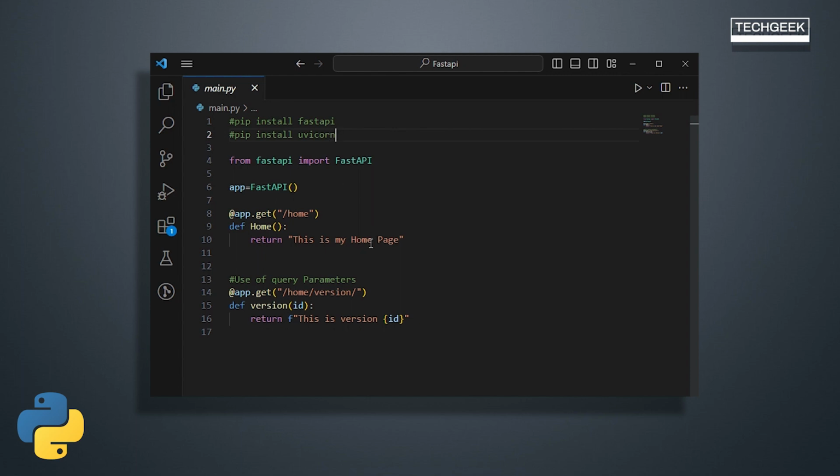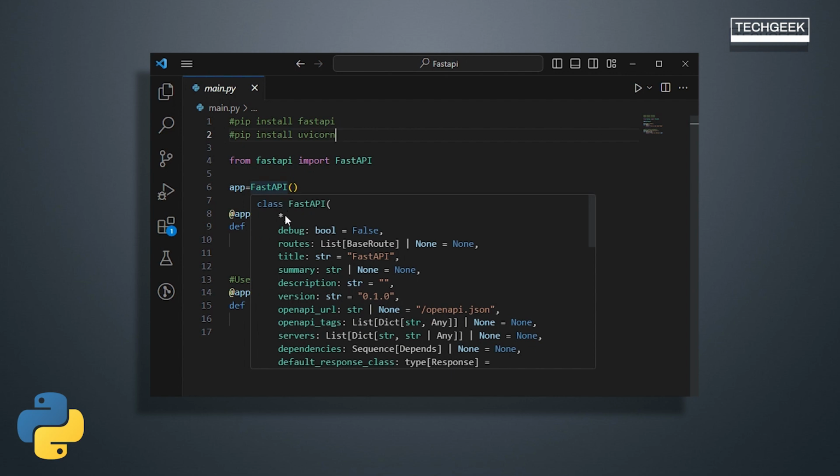I'll go through the code. This is the basic implementation of a REST API. So what we are doing in the fourth line is importing the FastAPI class from the fastapi module. We are creating an object of this FastAPI class, and as you can see, there are many arguments that we can give. We can give debug equal to true or false. We can give a title, right? What will be the title of our REST API? We can give the description as well, the version number of our API, like 0.1.0, 0.2.0, etc.